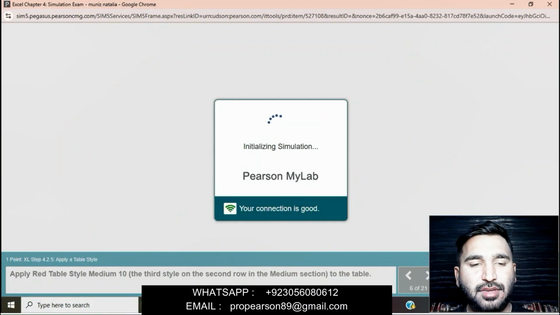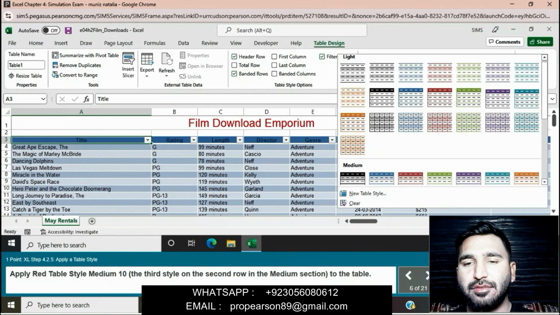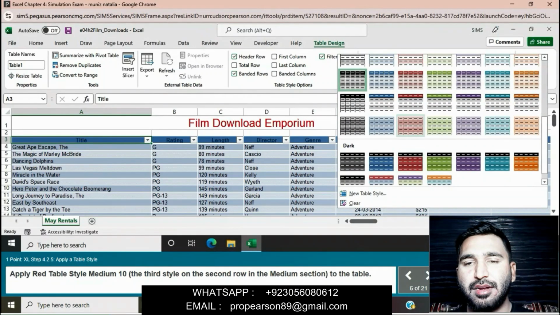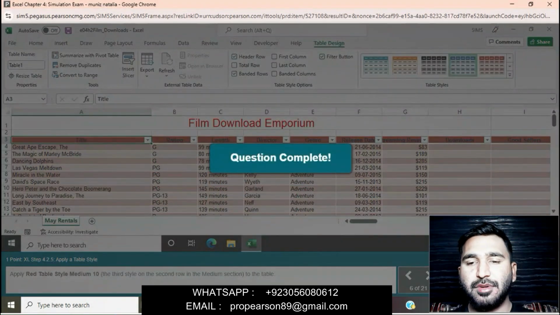Now moving on to the next question: apply Red, Table Style Medium 3. Basically in this question we will go to the table styles and select Red, Table Style Medium 3. Go to the table styles, go to the Medium section, and select Red, Table Style Medium 3. This is done now. The question is completed, you can see here.